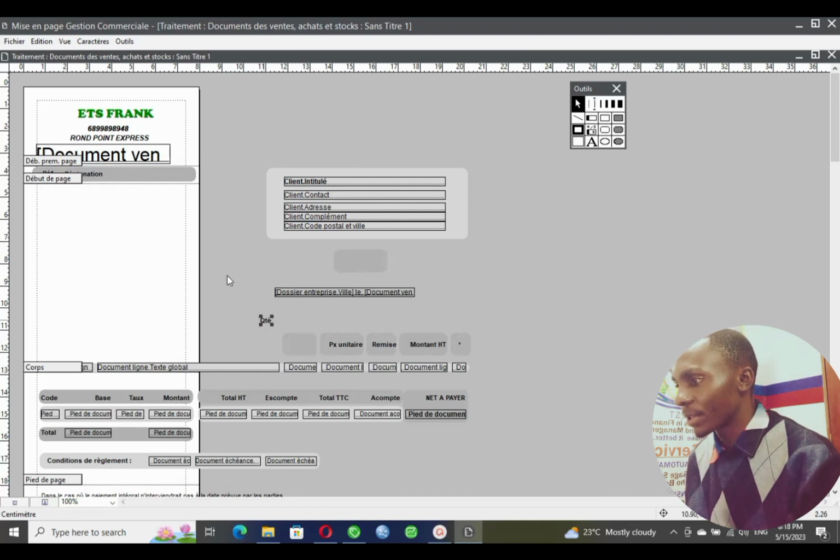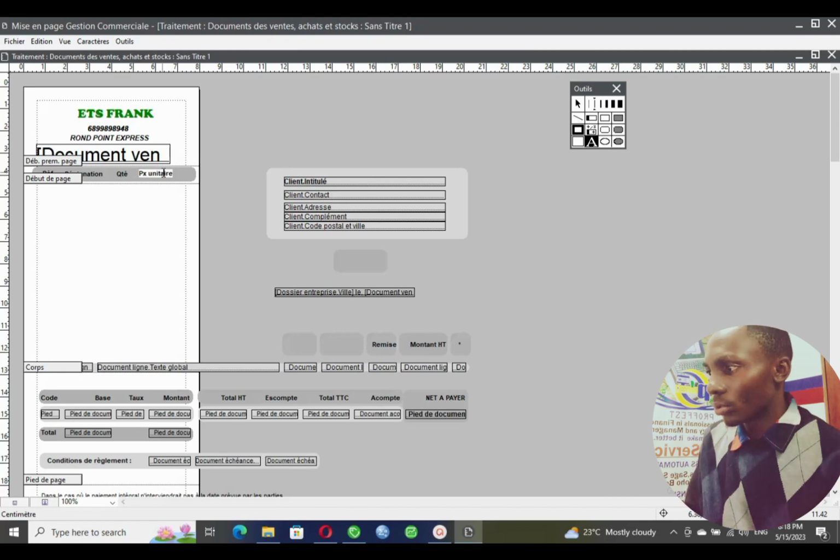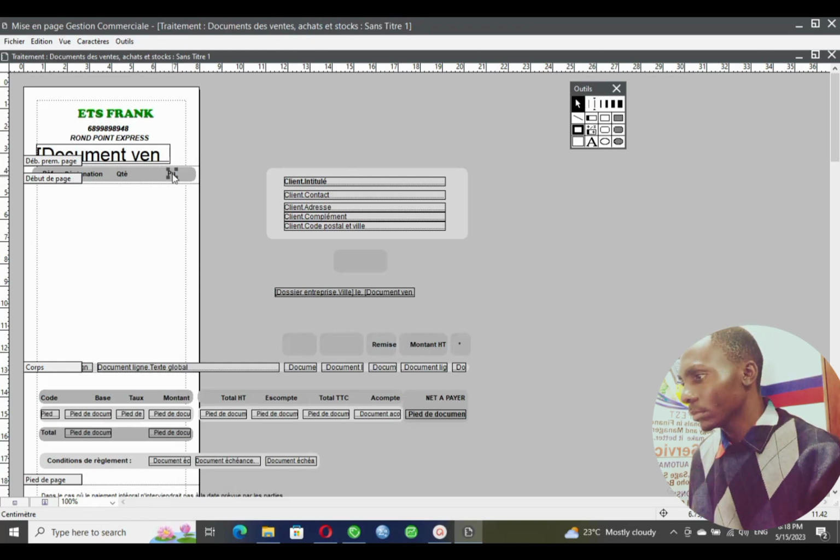The next thing I want is, for example, the quantity. So these are just descriptions. After the quantity, I'm going to put unit price here. Unit price is too long, so I'm going to reduce it to just unit price, and beside it I'm going to put amount, for example.